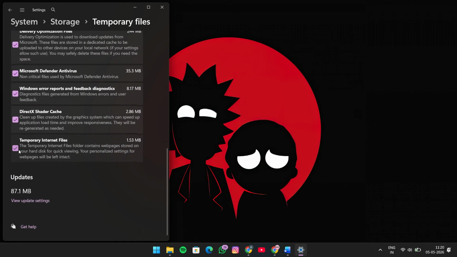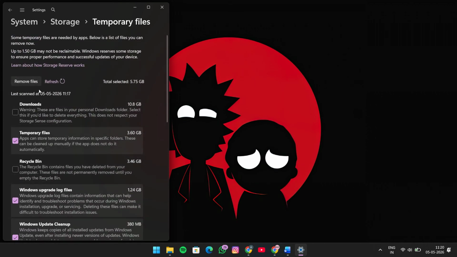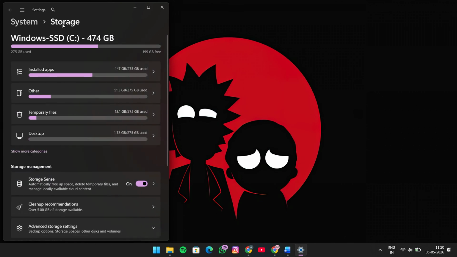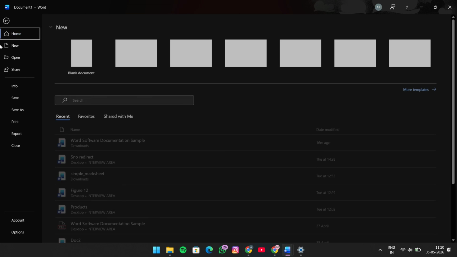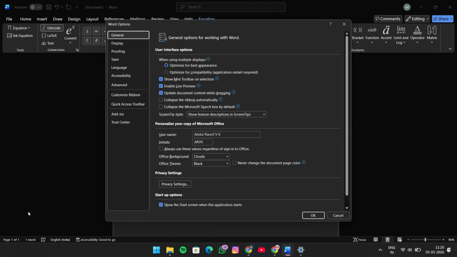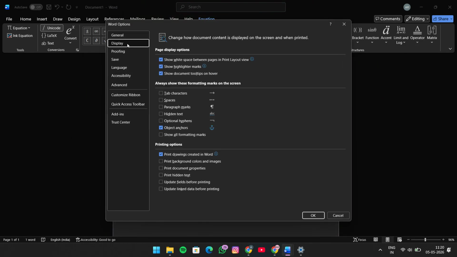This helps remove cached data and junk files that may be slowing down your system overall, including Office apps like Word. After that, let's reduce one more thing that can slightly improve performance inside Word. Go back into Word, click File, then Options, then Advanced, and scroll down until you find the Display section. Here, look for the setting called Show this number of recent documents.